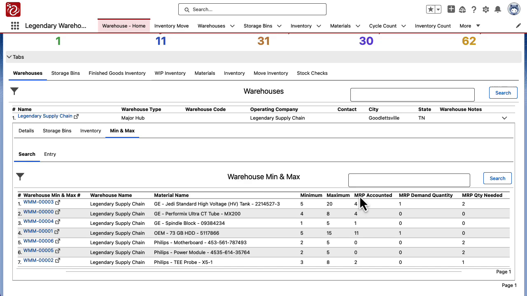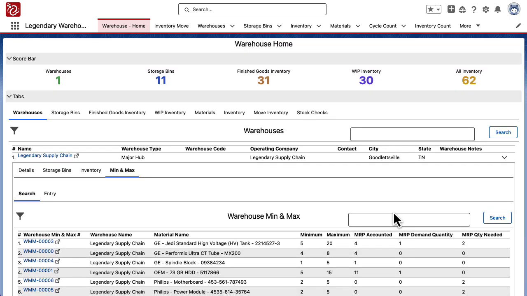Now your accounted and demand values, which are then used to calculate your needed quantity, can be set up in the Legendary Setup under warehouse min max settings, for which we'll do an additional video on how to set up those min max settings. Now this warehouse min max is going to run on an interval batch, so periodically it's going to run and recalculate your minimums and maximums throughout the course of the day depending on your settings.